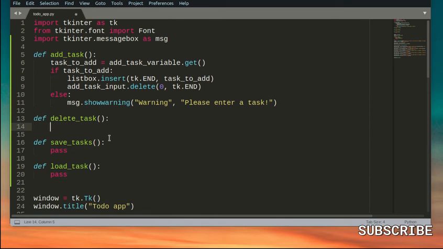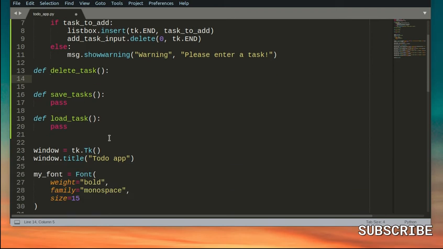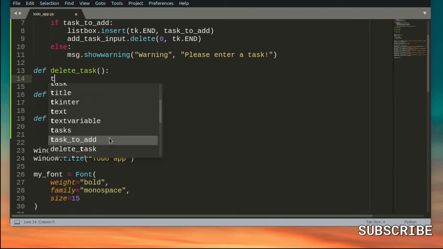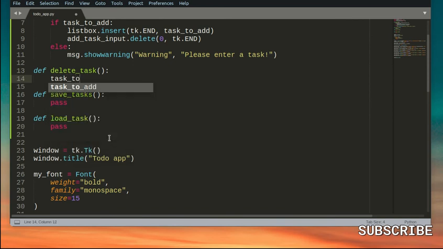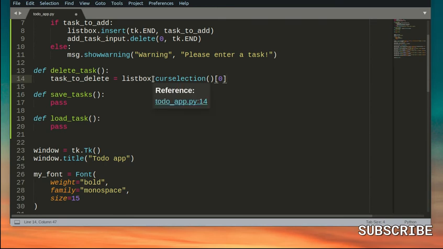So for the delete task, we want what the cursor selected to be the task we want to delete, right? So let's say task to delete equal list box dot curselection, and the index of 0. So what we are saying here is that this task that is selected by this cursor and index 0. Why we are adding that is we want to select only one task, so we want to be able to delete only one task at a time.